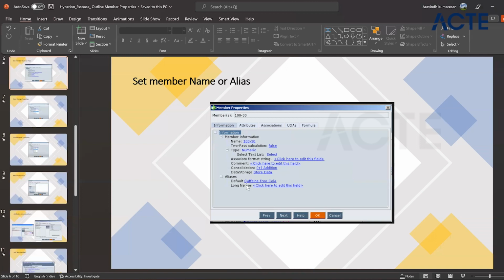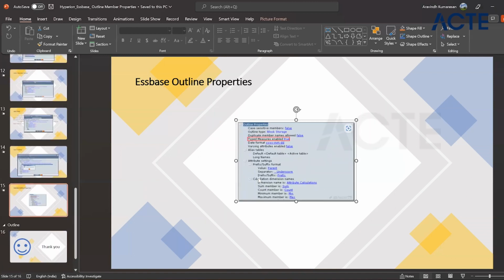Here we go, the aliases. And we have updated the default alias table. Also, if we want to use one more name for the same member, we can use another alias table. Here I have created long names as another alias table. So for the same member, we can have multiple aliases. Based on the alias table, it will display in that report. And these are for the attribute settings.